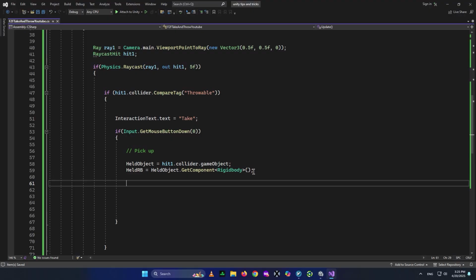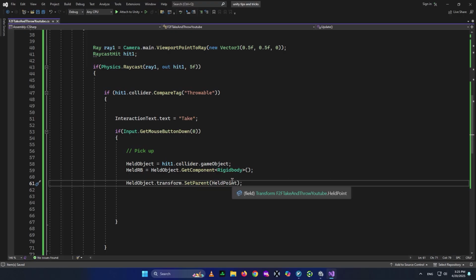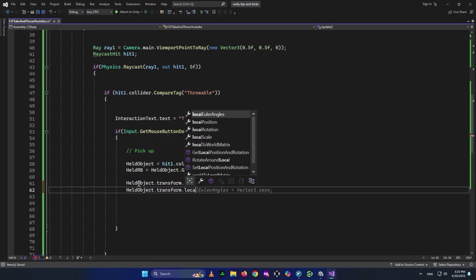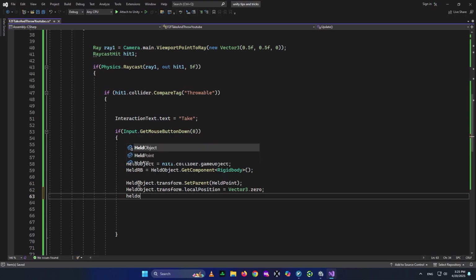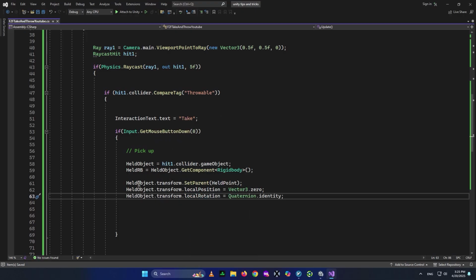To take it, we say heldObject.transform.SetParent. We give it a parent, and for the parent we say heldPoint, the held point that we created in front of the camera. So we make the object we're looking at a child of the held point. Then we set its position to 0, so it is exactly at the same spot as our held point, which we'll see in the upcoming minutes. So heldObject.transform.localPosition = Vector3.zero, which puts it at 0, 0, 0. Then heldObject.transform.localRotation is equal to Quaternion.identity.